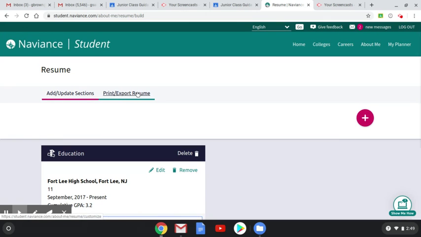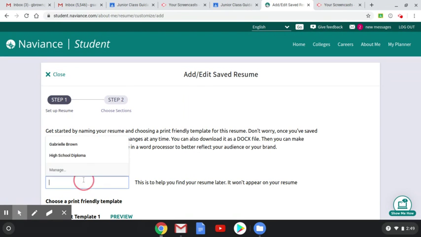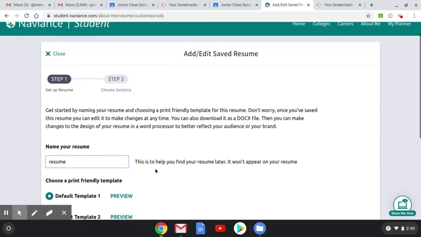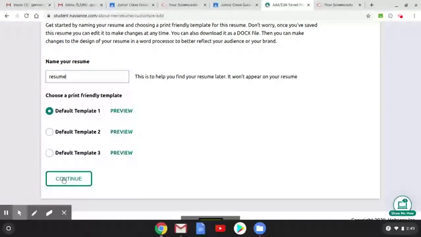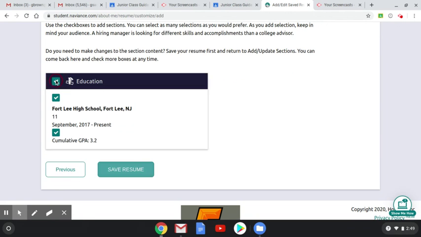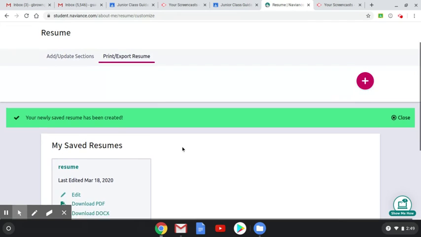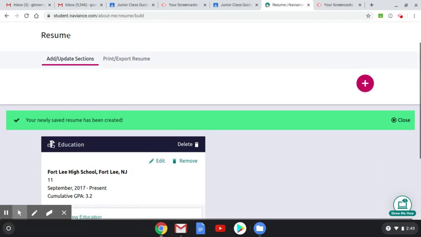Now, since we added one entry, I have my students save it. So you go to Print and Export, click on the Add button, and you want to name your resume whatever you want. In this case, I'm just going to name it resume. You can play around with the templates, but I typically just do the default template 1. You want to select all of the pieces that you added, and then you'll click Save Resume. Okay, so now that we saved it, let me show you how to go in and add something else.